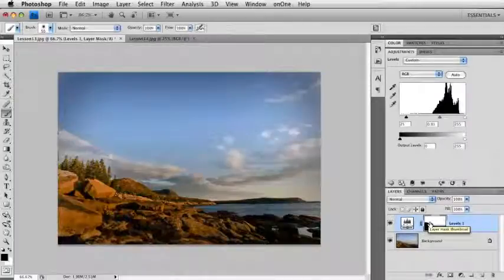Now this takes us to another topic, which is I'm going to go ahead and fill this mask with white again.